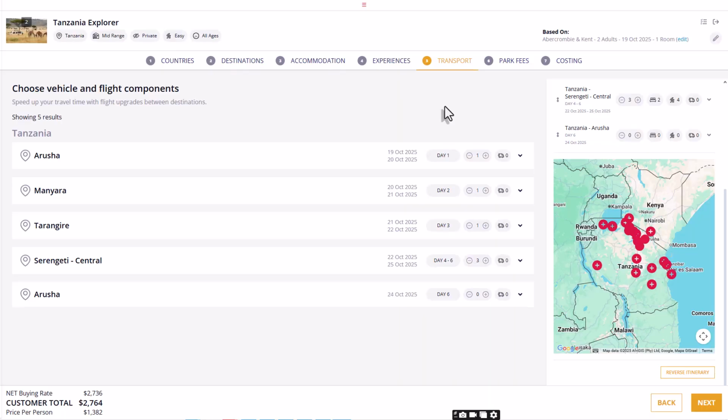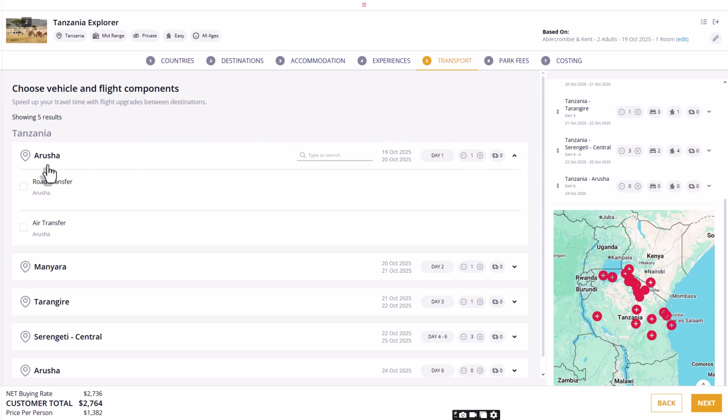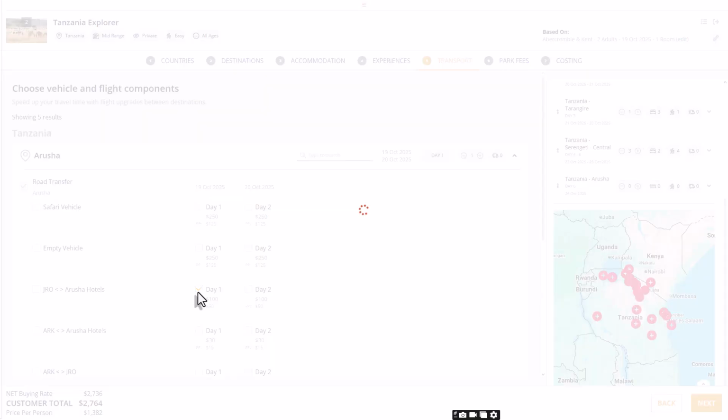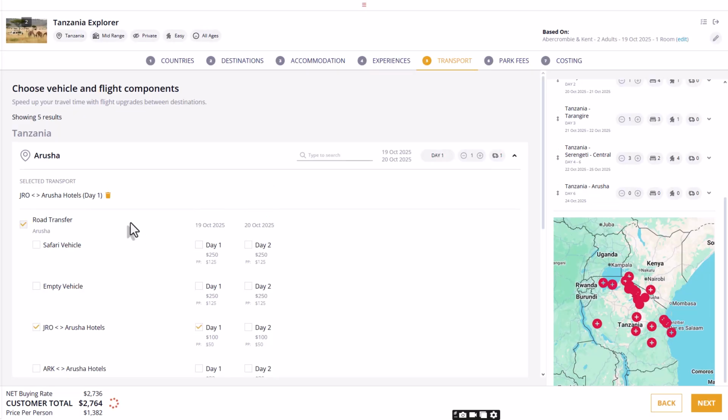For the transport section of the itinerary, we'll begin with Arusha, where we'll schedule an airport transfer from JRO Airport to the client's hotel on day 1.